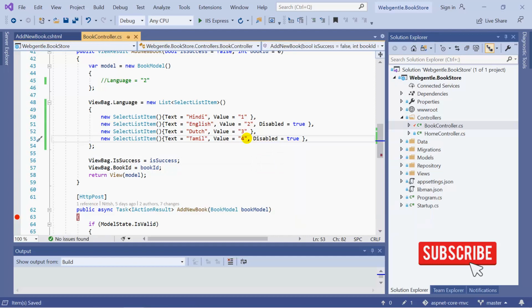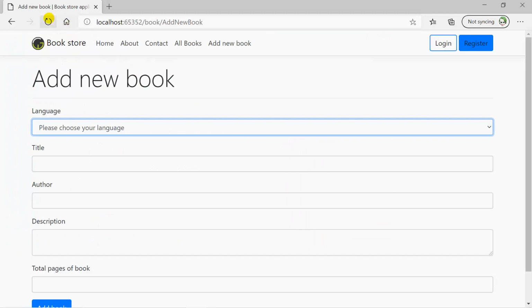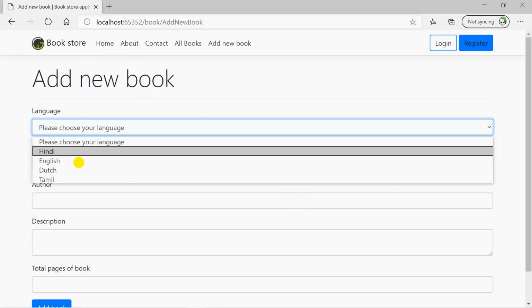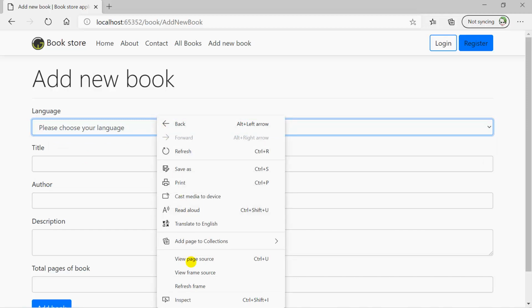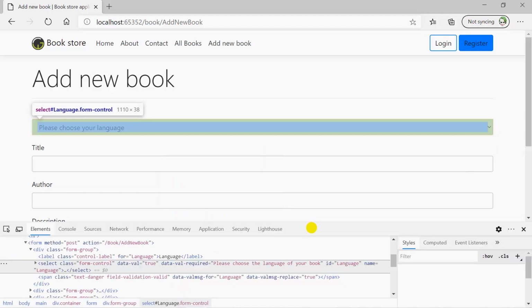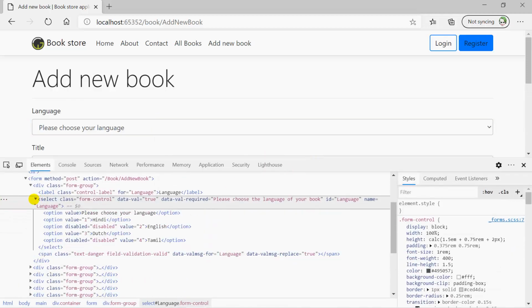Again, let's build the solution. Go back to the browser and refresh this page. This time you can notice that both English and Tamil are disabled. We can choose either Hindi or Dutch. We can't use English and Tamil. Let's have a look at the HTML of this dropdown now. Let's expand this select, and here you can notice that disabled is true for English and Tamil. That is why we are not able to choose English and Tamil.